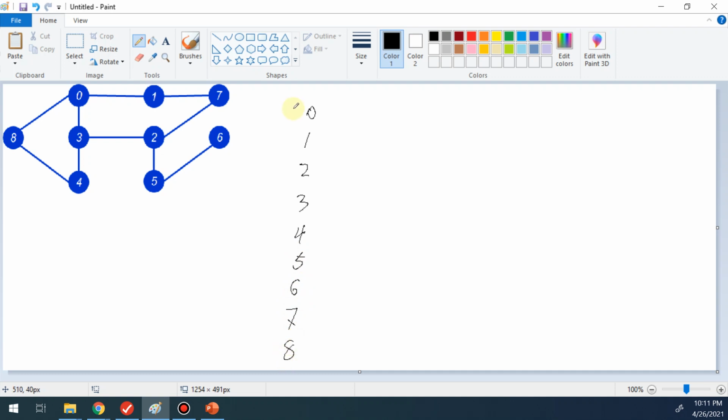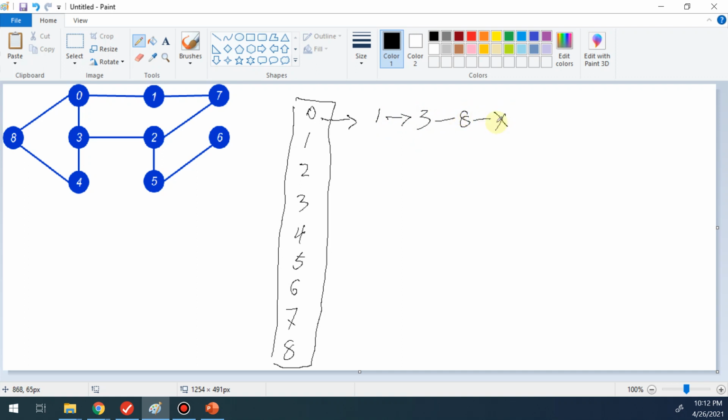Okay, so if I consider this as an array, and for each slot, it will give you a reference of the nodes that are connected to 0 or 1 or 2 as a start point. Okay, so let's start from 0. From 0, where can we go? We can go to 1 and 3 and 8. So we can go to 1, and then the next is 3, and the next is 8. And if you want to go to the next, you will find a None here.